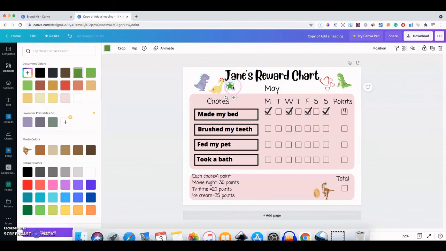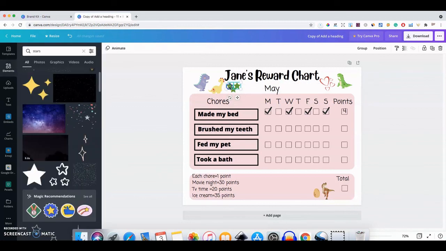Okay, and you can do more than one. You have a group of stars. You can select all three holding Shift and then copy the whole group. Put it on the other side to match. Yeah, so that's really it.